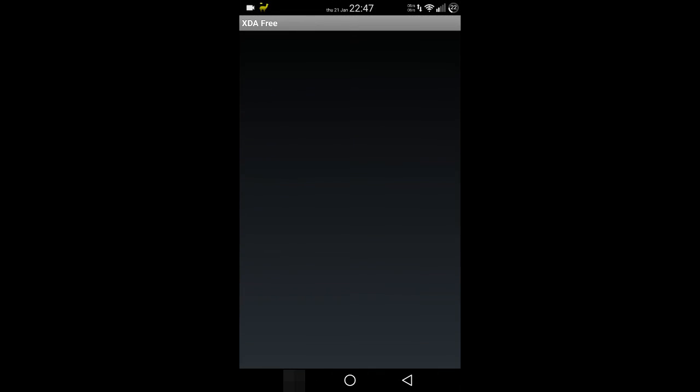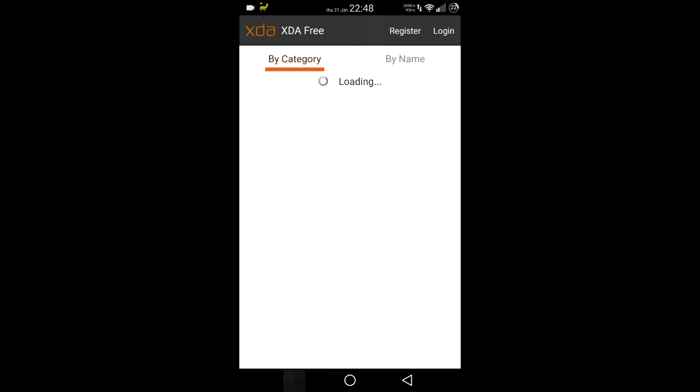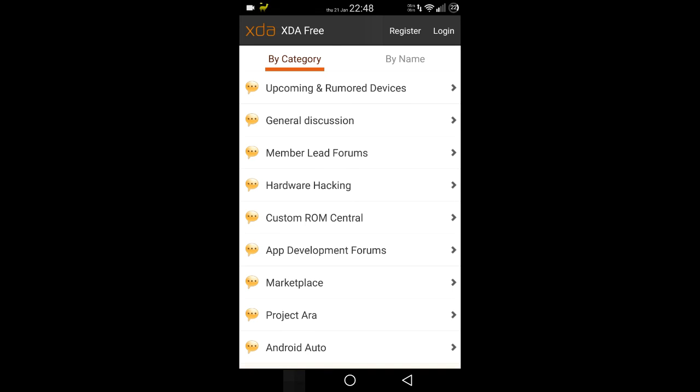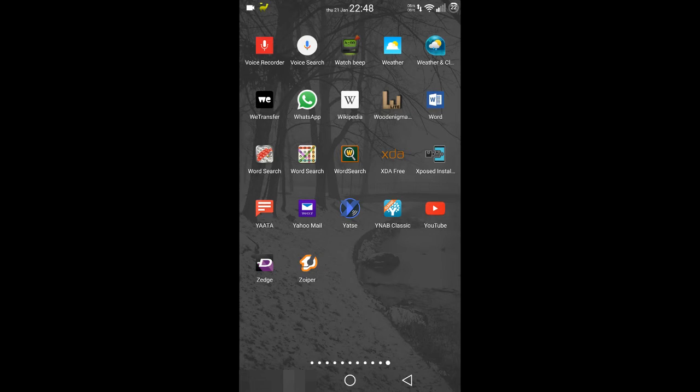XDA, fantastic little application that lets you get into the XDA forums and search by category, by name. You can log in with your user, you can look at the forums, answer questions, ask questions, and get all the up-to-date information of the ROMs that you're using. Quite a nice application. Voice search we know about. Yata is the message app I mentioned before.